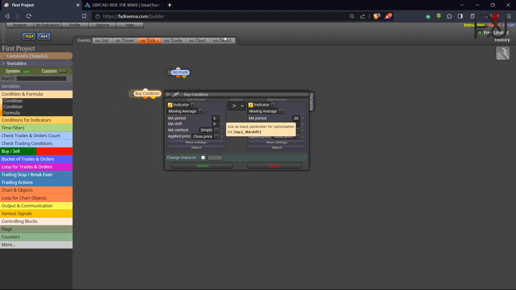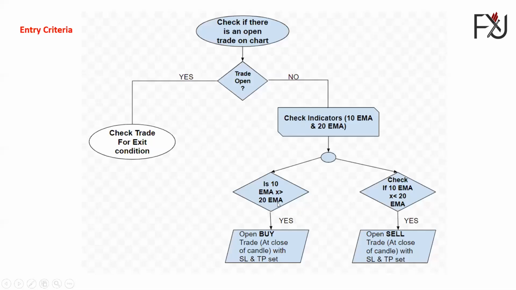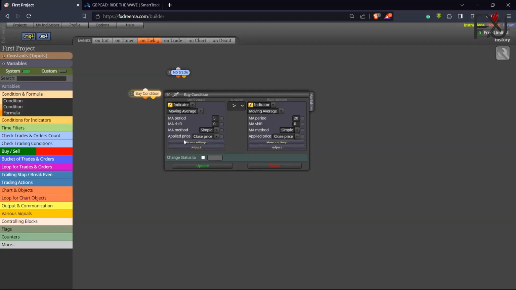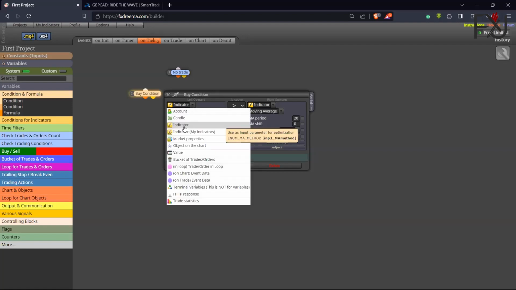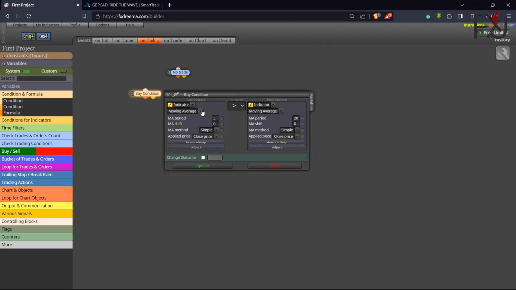So what are we trying to do? If you go back here, we're looking to check the 10 exponential moving average and the 20 exponential moving average, and see if the 10 exponential moving average has crossed above the 20. Now, you can see there are a lot of things we can do here, indicator, candle, lots of things, but we're looking for the moving average, and the moving average is an indicator. So we select indicator, we select moving average. You can see there are a lot of other indicators here. We'll work with some of them in the future.